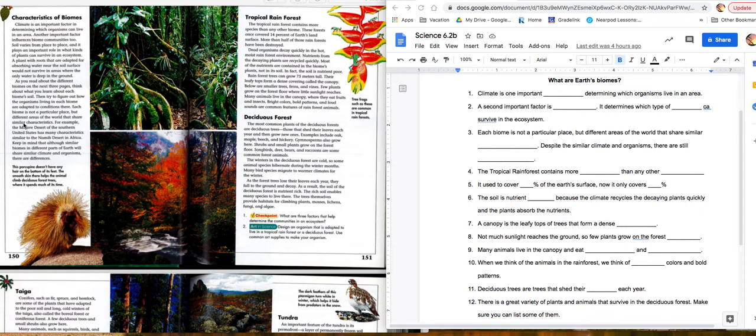Number 3 in your notes. For example, the Mojave Desert of the southern United States has many characteristics similar to that of the Namib Desert in Africa. Keep in mind that although similar biomes in different parts of the earth will share similar climate and organisms, there are differences. So that's my next thing here, guys. They're stressing that to you. We stressed it yesterday, we're getting it again today. We have similarities, and yet there are still always going to be differences within them. There are going to be different plants, different animals, maybe different amount of rain in general. They're similar, but there are obviously exceptions to those things.